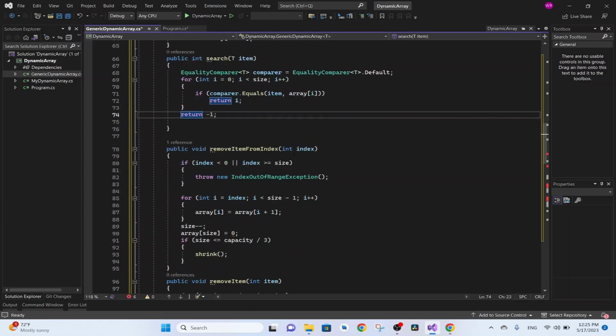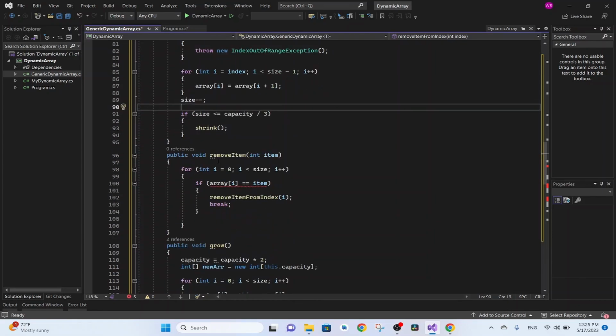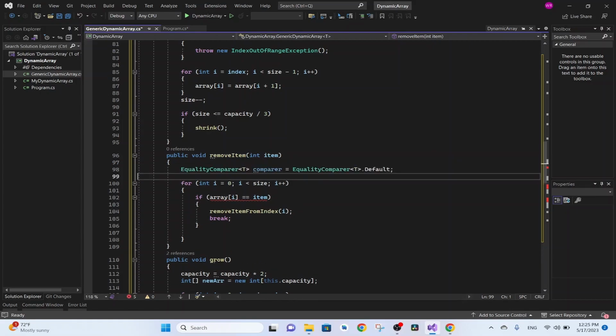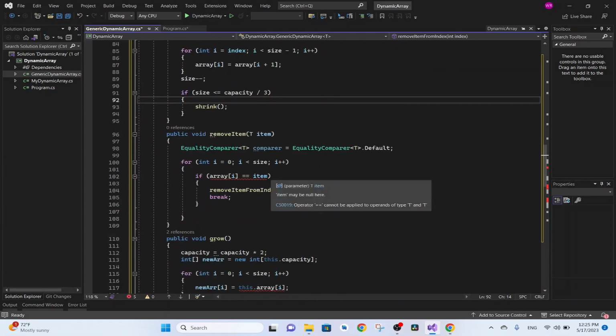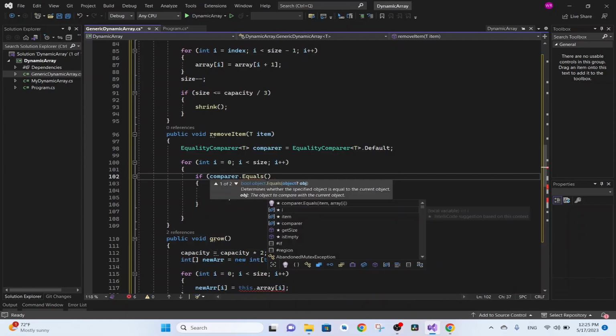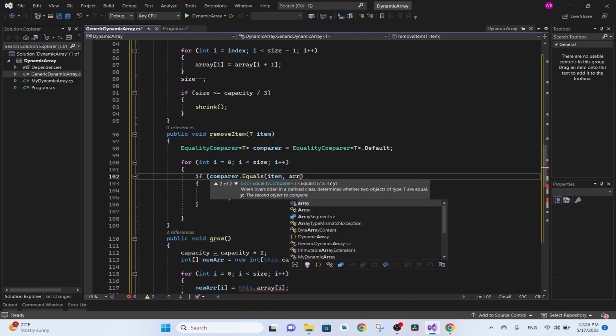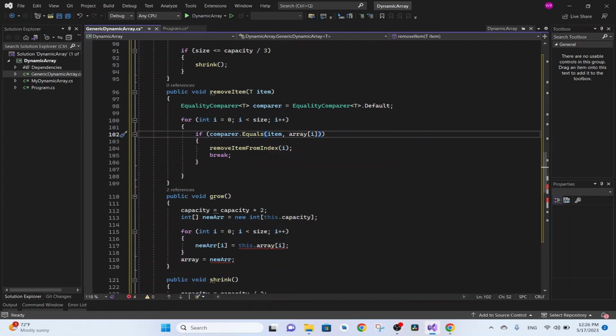Then RemoveFromIndex, okay, good, void. So we cannot set it to 0 anymore. Size minus minus and Shrink. RemoveFromIndex, RemoveItem. So this is again going to be type T, not integer anymore. Here we are going to use if comparer.Equals of item and array of i. Then we are going to remove at index i.